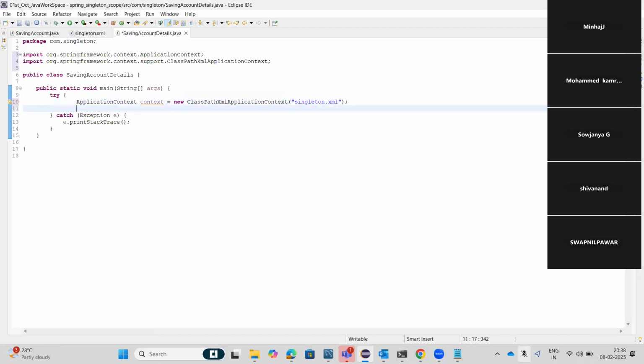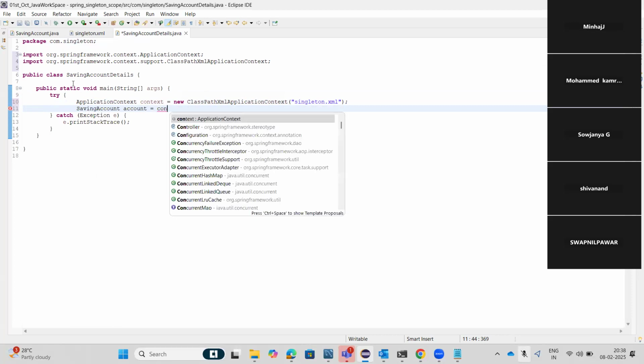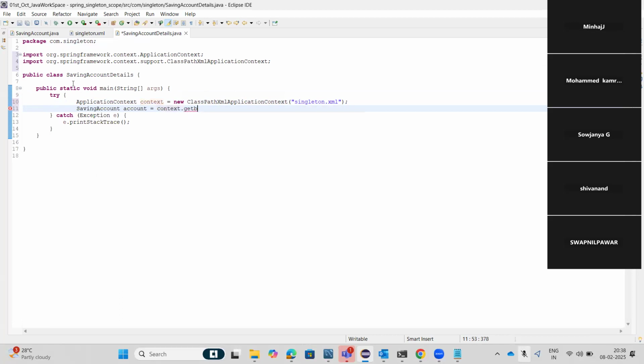Right. What is my bean? Saving account is my bean name, correct? Saving account equals context dot get bean and give the bean name, account bean. Now this will return the object of Object class. So what you have to do? You have to typecast it to your class. Done. First try to print, okay?